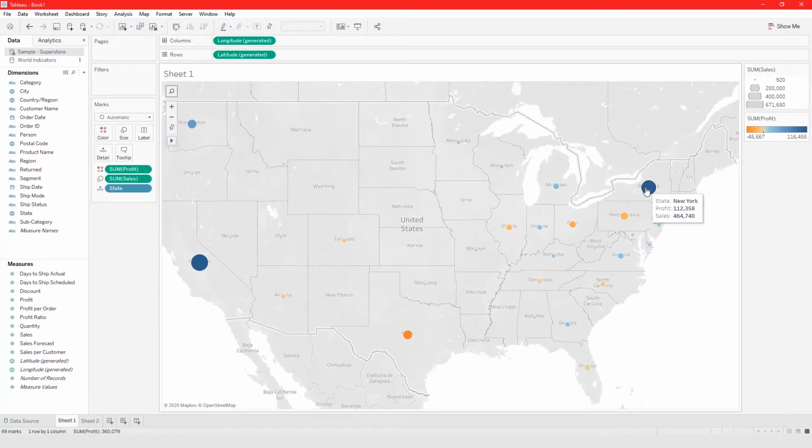So with this visualization, you can quickly see the sales by state and the profit by state. You can quickly see which states are not generating profit and which states are not generating a whole lot of sales.